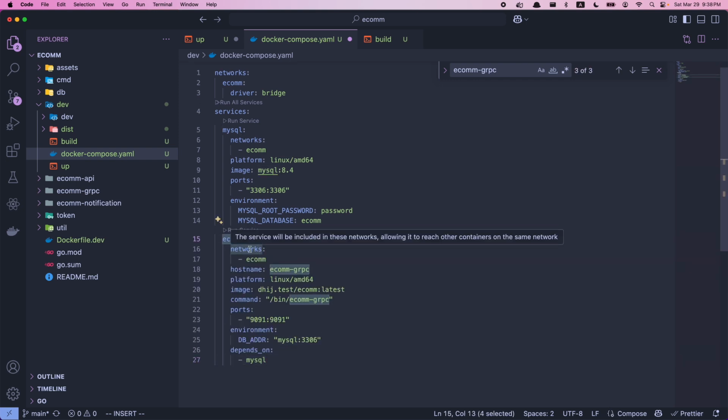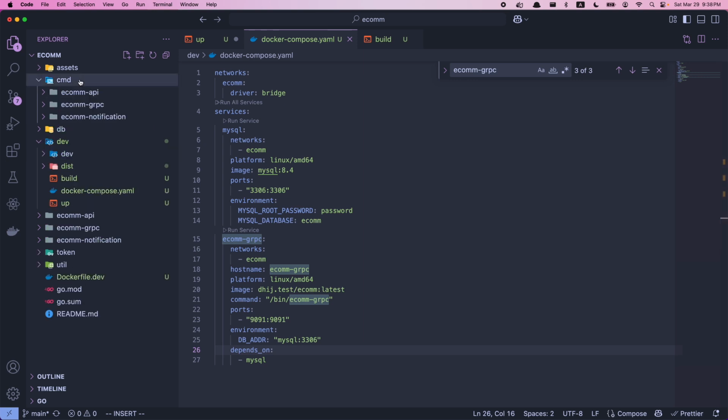And again, it's pretty much the same. We have the network's hostname, platform, the image we're using, as well as the command. We have the port mapping, environment variable, and the dependency on the MySQL service to make sure that MySQL container is running before this starts up. And there's actually one change that we have to add in our particular case. So if you see here, we're specifying the DB address to be MySQL colon 3306.